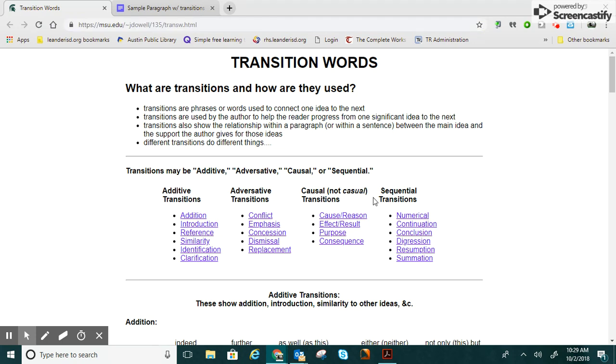So the first thing to consider is that there are four different reasons why you might add a transition, and some of these are great, some of these I don't really like, but you can use your own judgment just to see what the options are. If you are adding information, you might be introducing an idea, referencing something else, showing similarity, adding clarification, any kind, you want to use a transition to show the connection between those two things. Same thing with adversative transitions, where you're showing a contrast between ideas. That's relevant if you're looking at irony or anything along those lines.